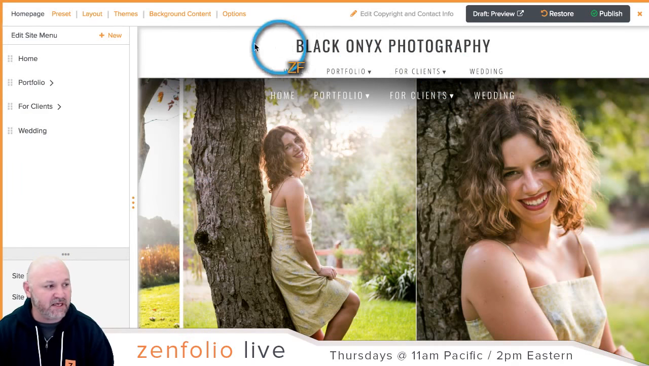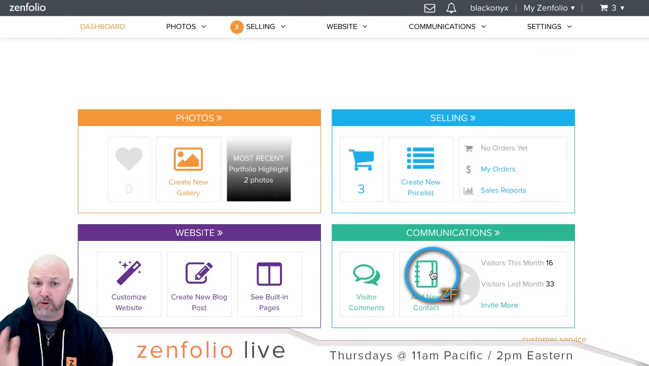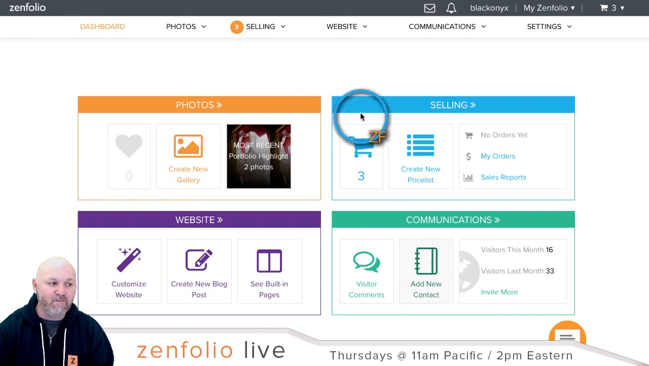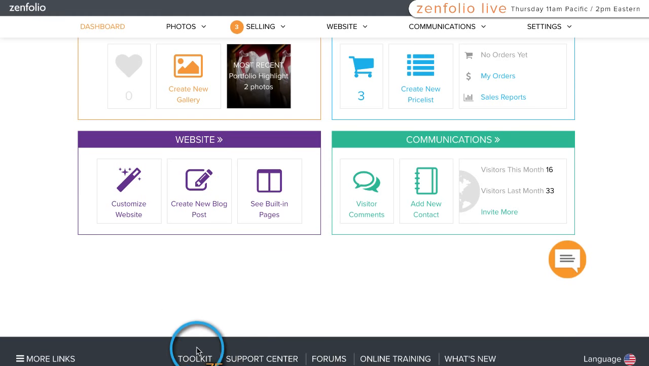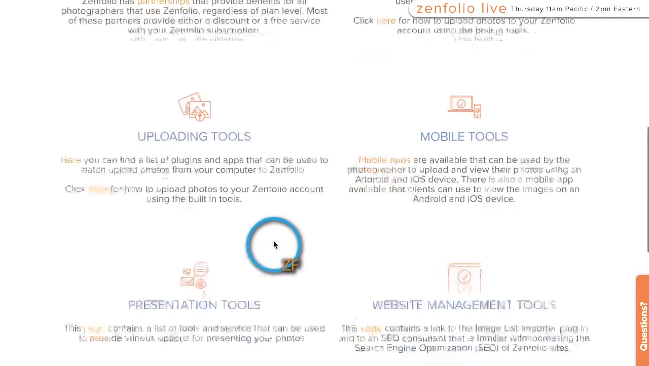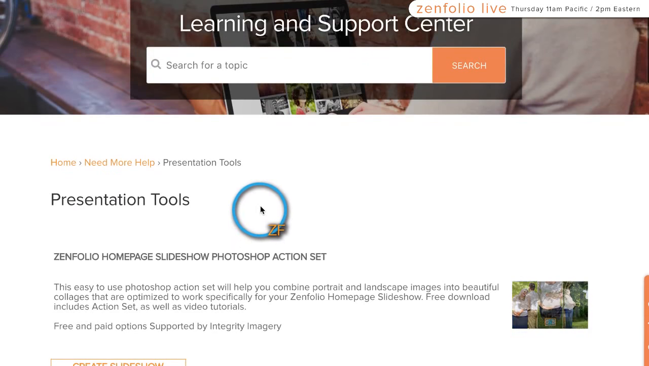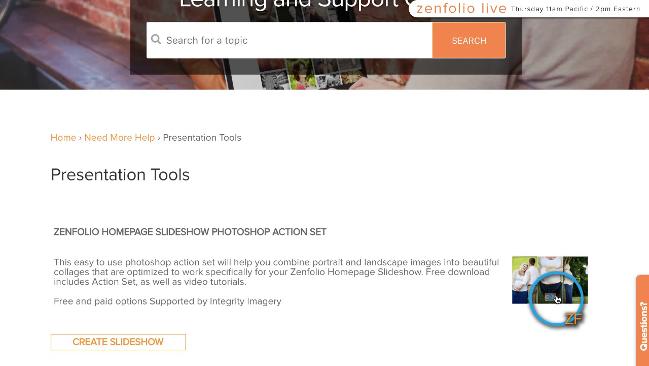Now the other option too is in your account, you can create some portrait-oriented collages. Basically take a couple of portrait-oriented images and put them together in Photoshop. If you have Photoshop, you can scroll down to the bottom of the account here, and let's see if I can get it to show right here. You can go to the bottom down here, open up Toolkit really quick, and there is a section here called Presentation Tools. If you go to this page, there's actually a Photoshop action set that you can download right here, and it will help you create collage style images like this that will work better for your full screen slideshow.